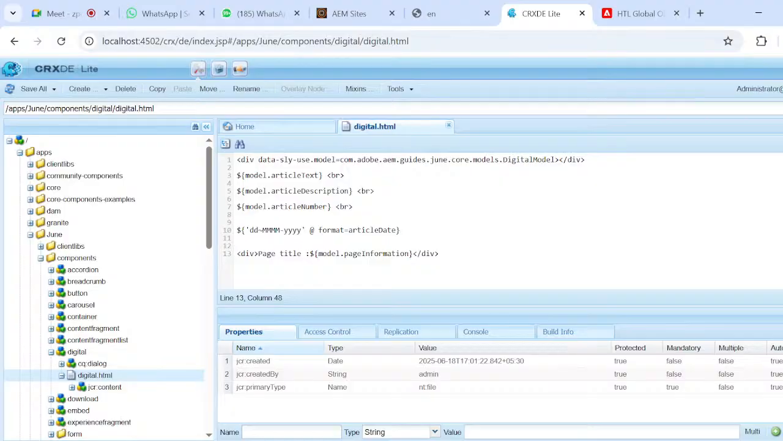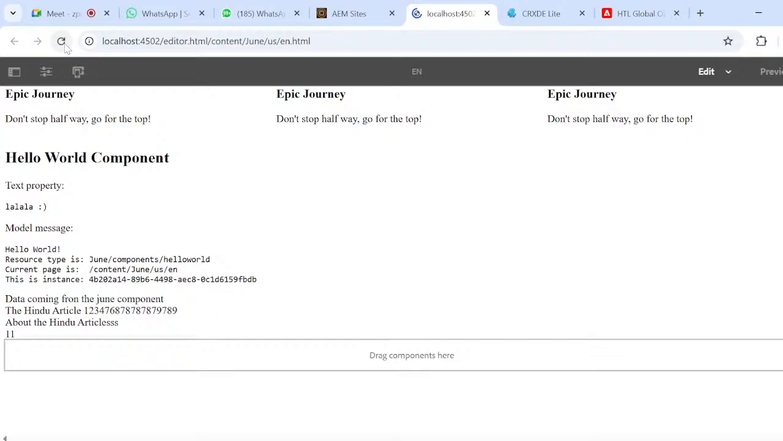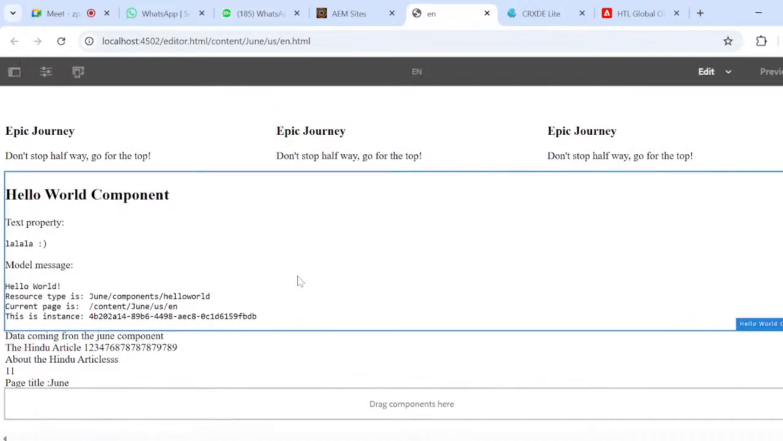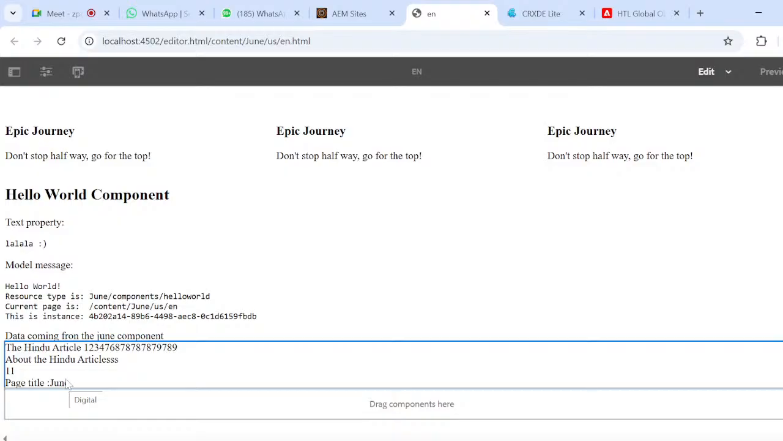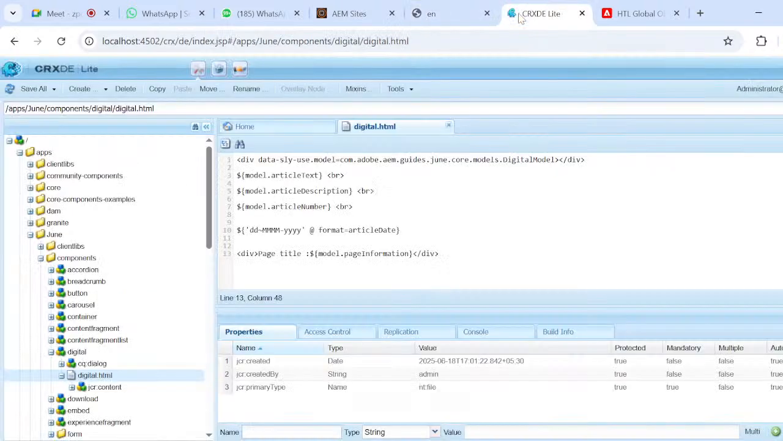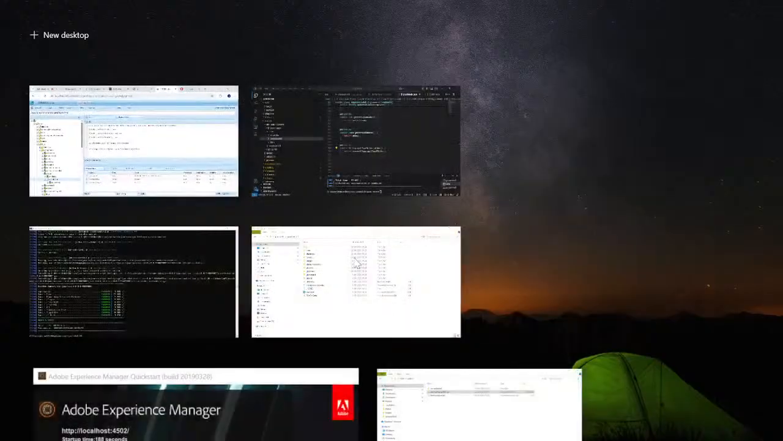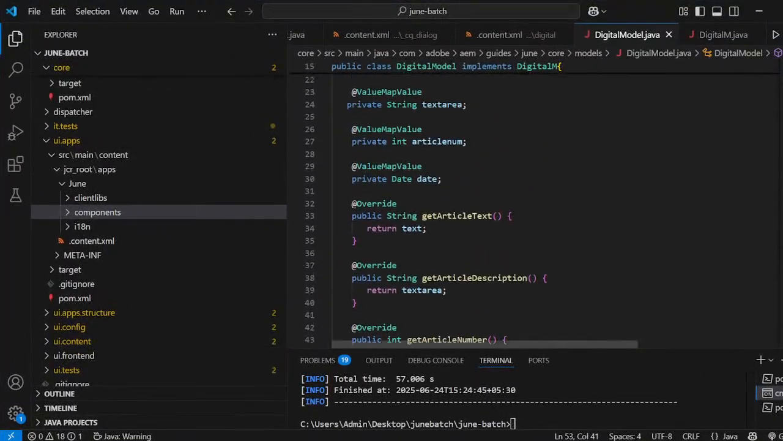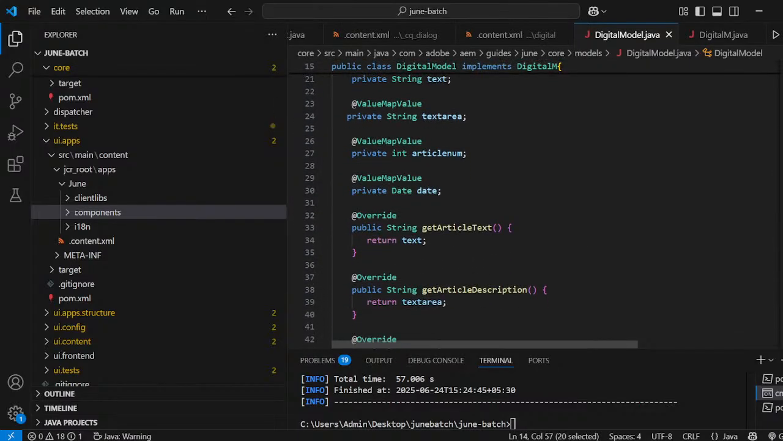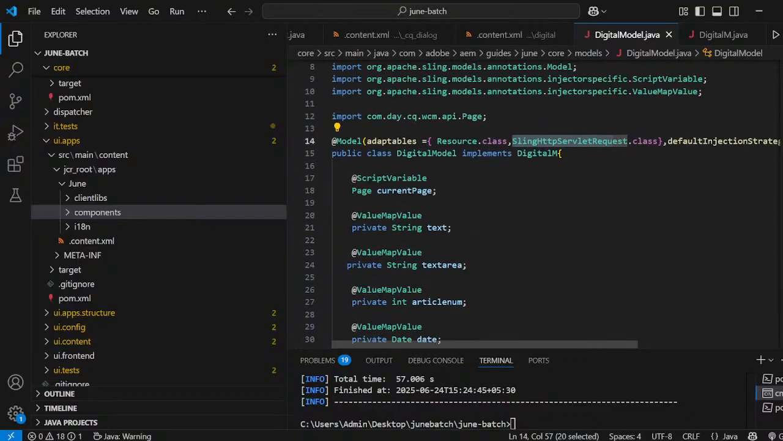I am saving this one, going to the EN page, and reloading the page. Now we'll see the data coming down. See, the page title is June. How is June coming? This June is coming because of the second approach. In your case, you can try without the Sling HTTP servlet request class and see whether this is working or not. You can try one by one like that. I hope you guys are clear.